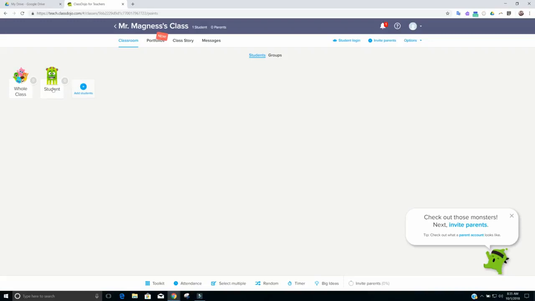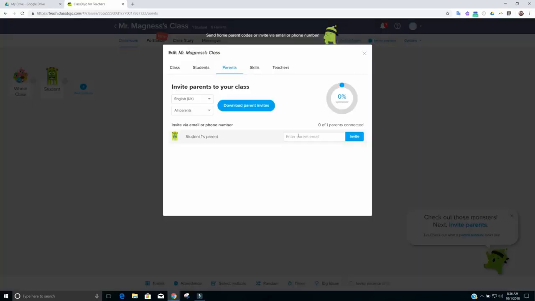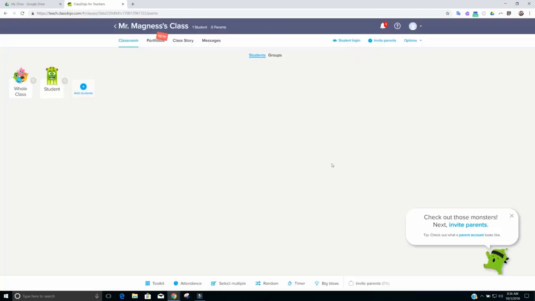But I've got my student here, and let's say I need to invite the student's parents. So you can see down here, since this is the first time, it's giving you tips, and this is to invite parents. So we're going to invite parents, which is up at the top of the screen. You can see where my cursor is. We're going to invite parents. You do the parents' email, then you would invite. But you could also download parent invites as well. So we don't have any parents connected right now, but that's okay.